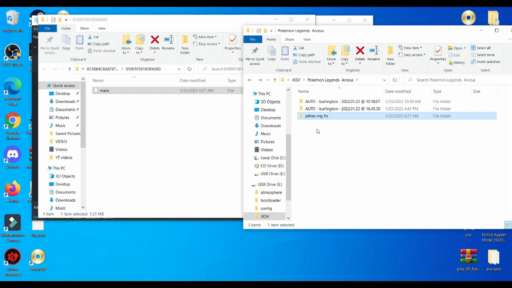And then when you load up JKSV, you're gonna load up where the save file you put, say for example I put it in PKHeX. Basically, I reload the PKHeX folder, and after that, I go in and play the game. That's how you transfer.